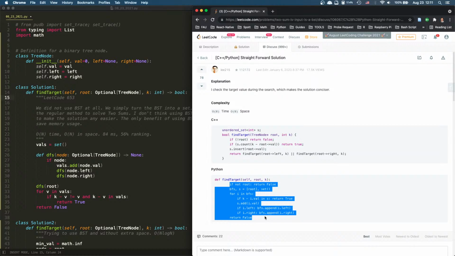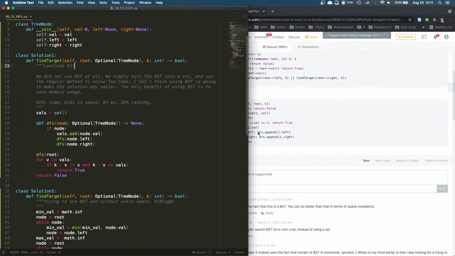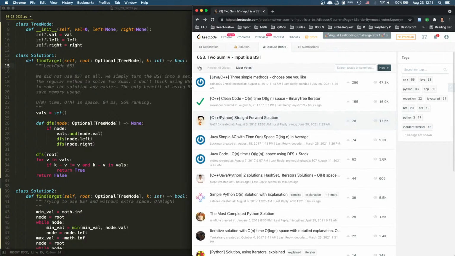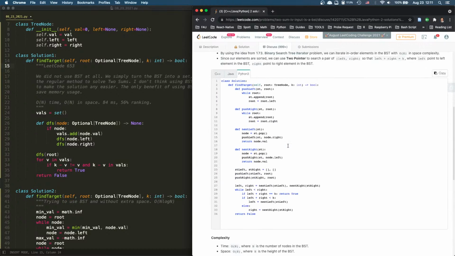Right? I just say k minus this in the set. Oh, I don't add it first. That's the trick. I check first, and then I add it. So the idea is to use iterator. I actually don't know about this iterator idea. Push left, push right, next left, next right. I mean, the idea is just to get next right, next.